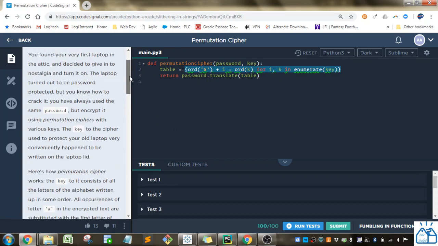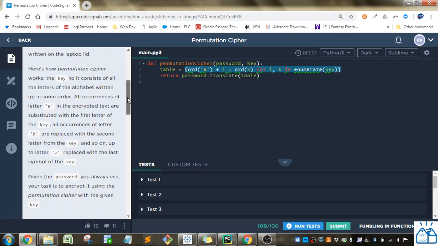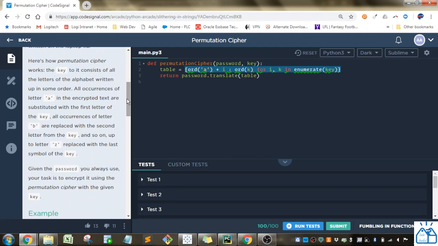So you found your very first laptop in the attic and decided to give into nostalgia and turn it on. The laptop turned out to be password protected, but you know how to crack it. You always use the same password, but encrypt it using permutation ciphers with the various keys. The key to the cipher used to protect your old laptop very conveniently happened to be written on the laptop lid. Here's how the permutation cipher works.